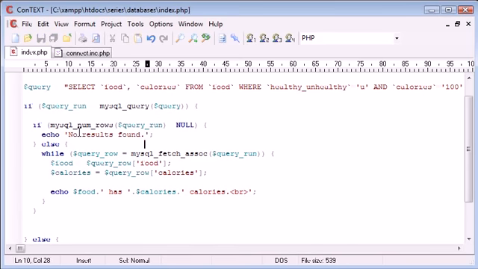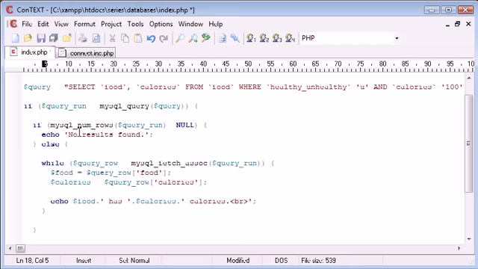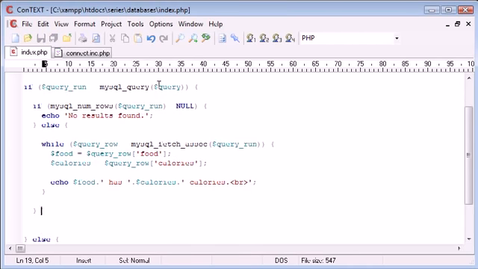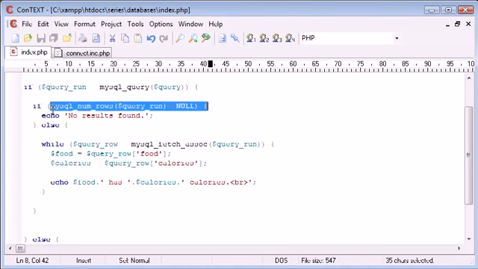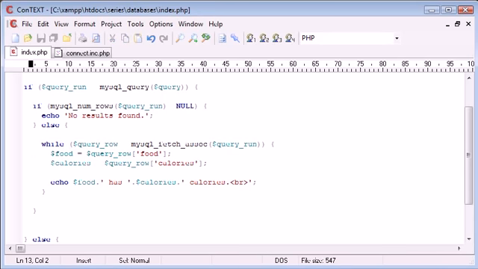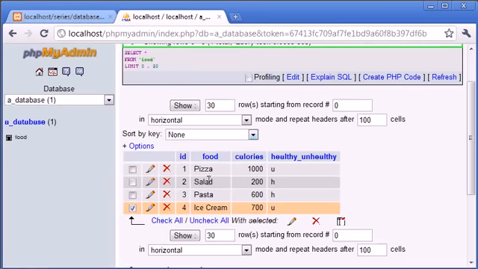Okay, and I'll make this a little bit larger so we can understand what's going on. So we've run the query. Now we're running an if statement, and we're saying if the number of rows returned from this query are equal to 0, say no results found. Otherwise, we're looping through the data that has been found, because if it doesn't equal 0, we must have at least one row. Then we loop through and grab the data. So let's just refresh our page and see what happens. So you can see no results found.